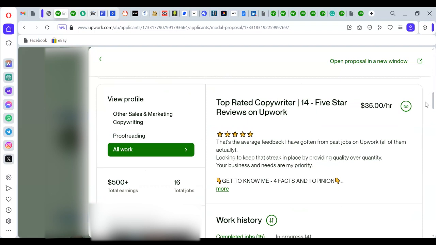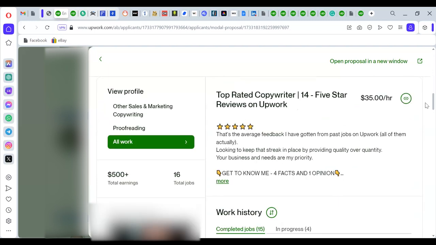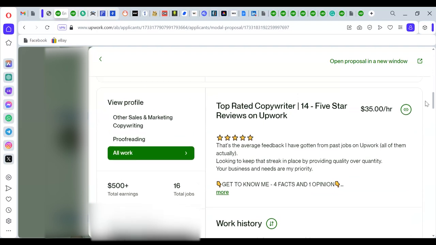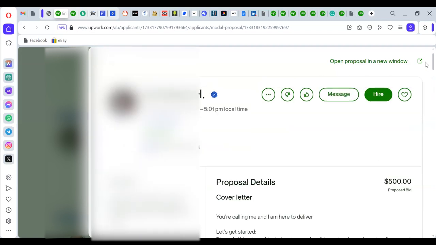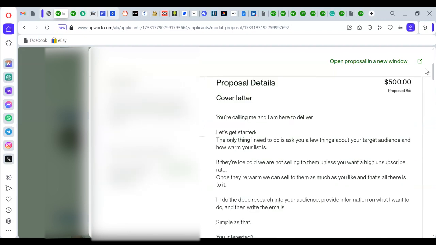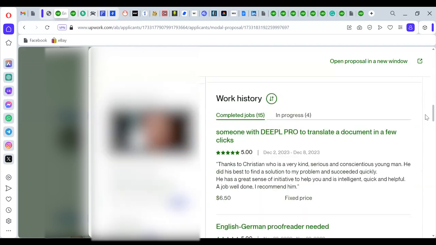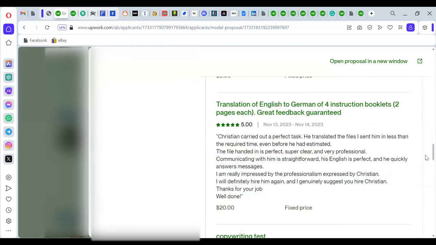Can you see? Yes. So now, see why I'm always particular about your profile? Because it works with your proposal. If you have a bad profile, it's going to hurt you a lot of times. But at least you should have a good profile and a good proposal. When you submit a proposal, depending on the profile you use, the client will see your proposal first, then the client will see your profile, and everything on your profile.